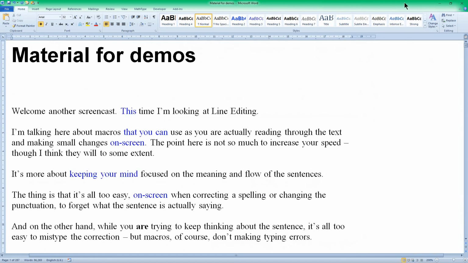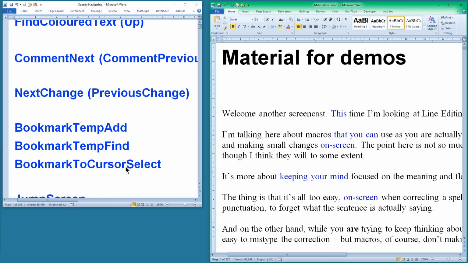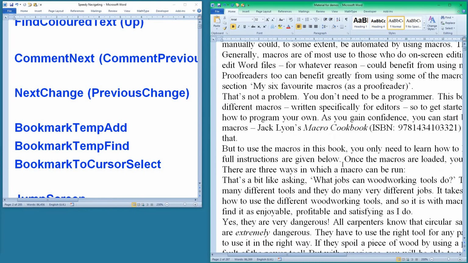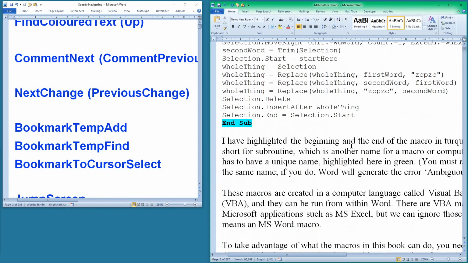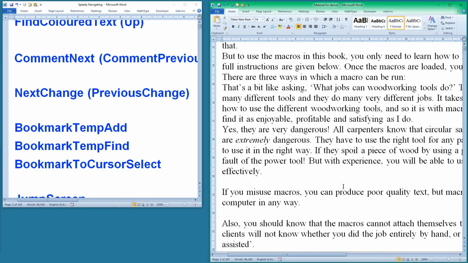Okay, let's go back up to the top, and we've got just a few more now. Bookmarks. So the idea here is that if you're working in the document somewhere and you've got to here, then you can insert a bookmark with bookmark temp add. So that's it, but to use the macros, if I go off somewhere else and look at something else, then I can use bookmark temp find and it gets me back to that place where I was.